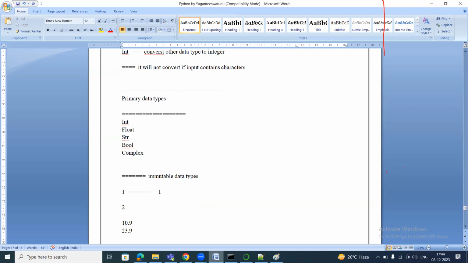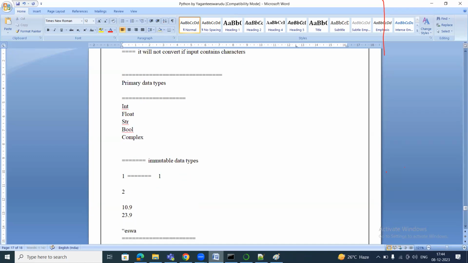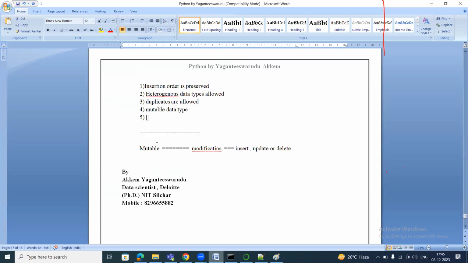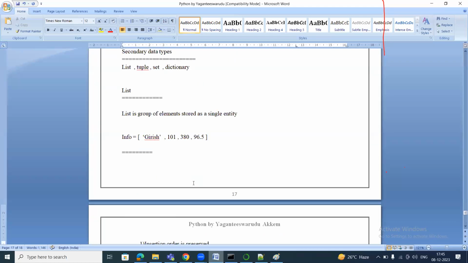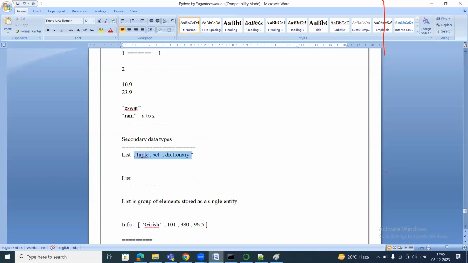Even if I declare something Ishwar as a string, this is an immutable data type. If I need another name, I need to assign another value. But these alphabets, A to Z, are fixed alphabets. That's why we cannot change anything in these data types. These are called immutable data types. But list is a mutable data type. So like this, we are going to discuss the remaining data types in tomorrow's session.